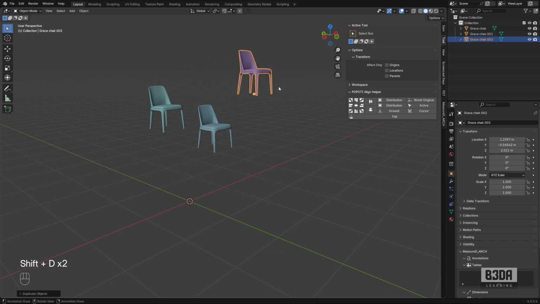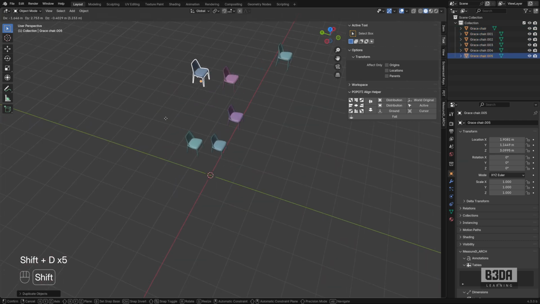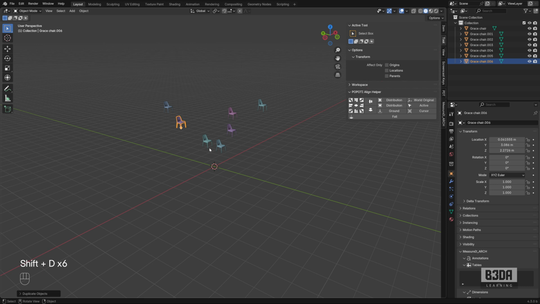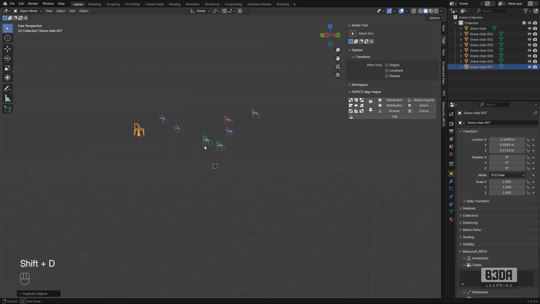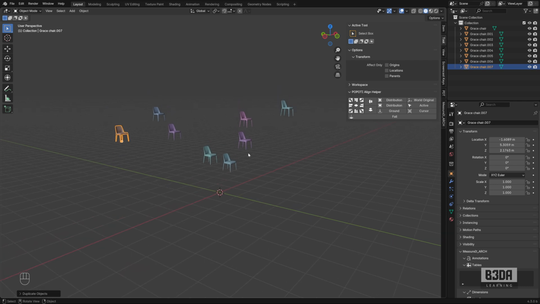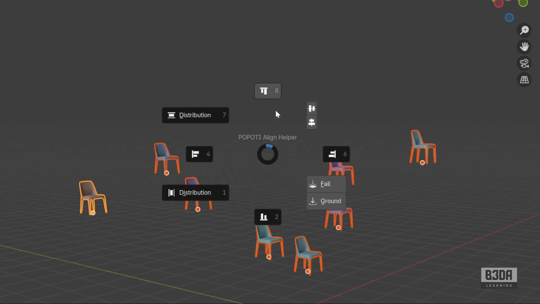Let's create a few random copies of these chair objects. Just select the chair and press Shift D. And if you want to quickly open the add-on options, you can select your objects, press Ctrl Alt A, and you will see this small radial menu. You will be able to align your objects to the top, bottom, left, right, align them at the center, center horizontal, vertical, distribute them, and move your objects to the ground or simulate a fall action.